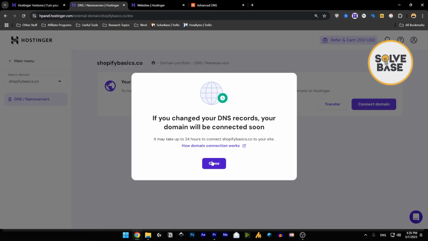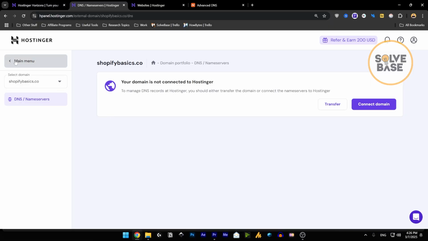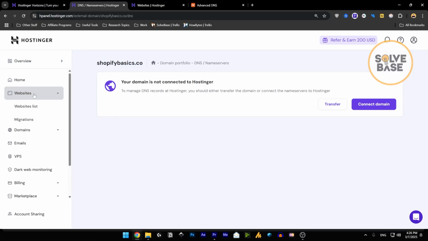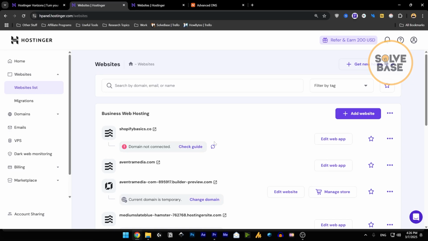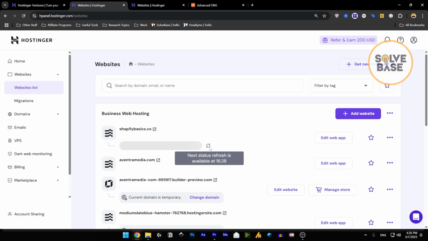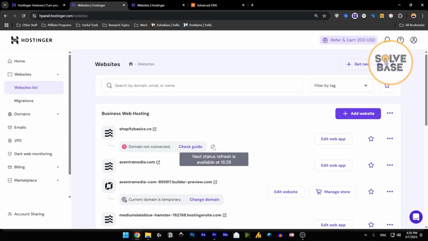Now click close, and let's go back to the main menu, go to websites, websites list, and we've got this over here. We're going to click on refresh domain status, and it says that it's available. It's going to be available every 2 minutes. You can refresh it. So I found that the propagation happens fast. Sometimes it takes around 1 to 2 minutes. Sometimes it takes around 15 to 30 minutes. But let's click on this to check it out.